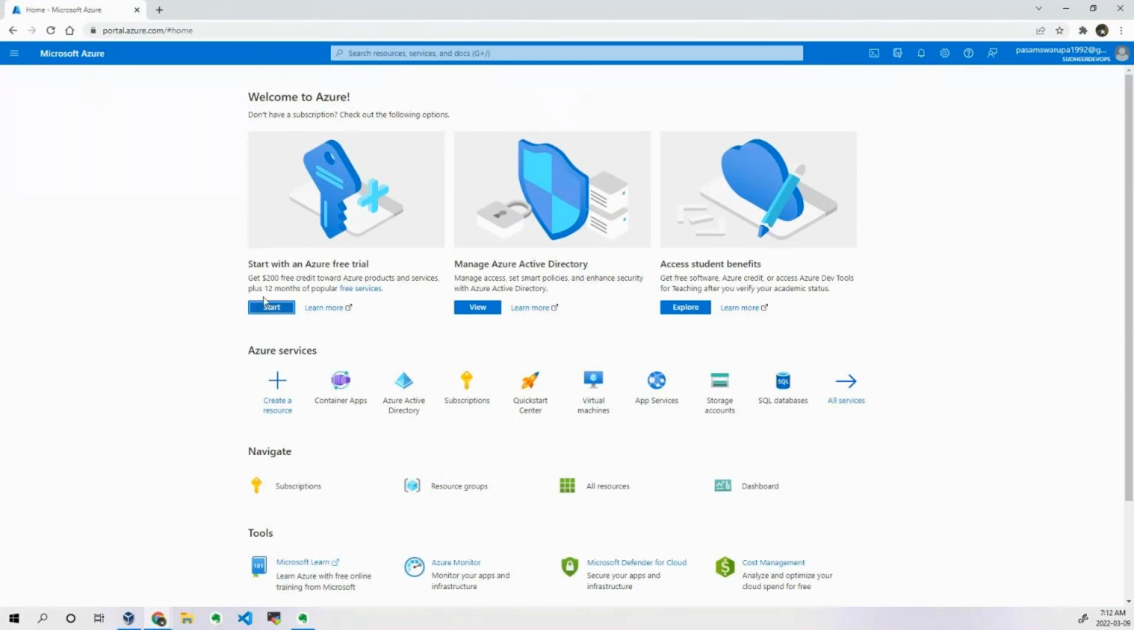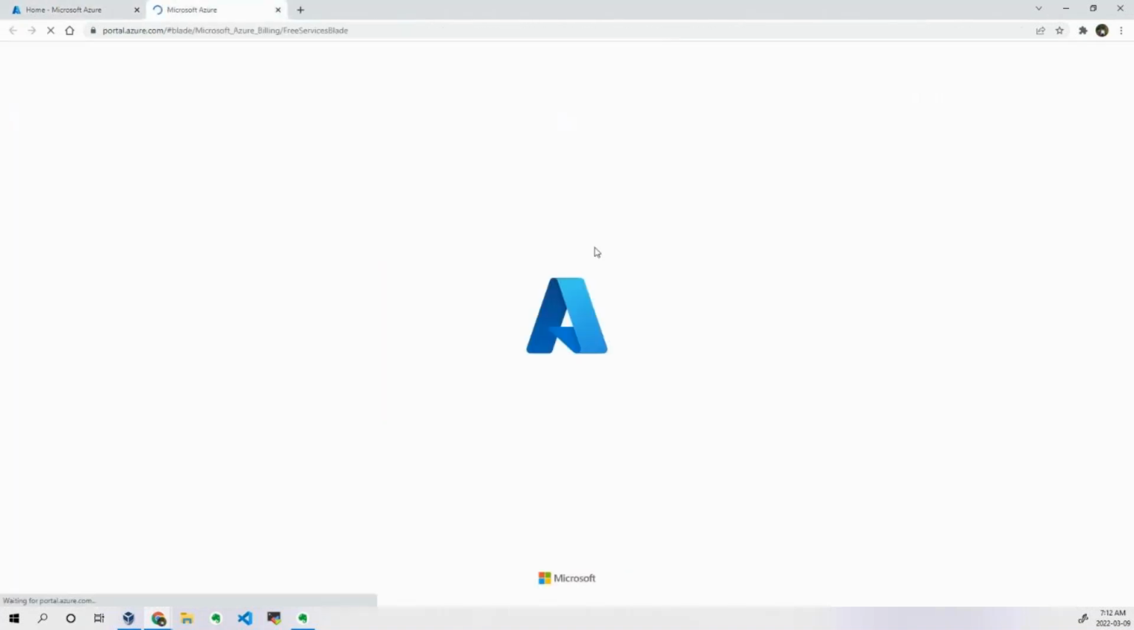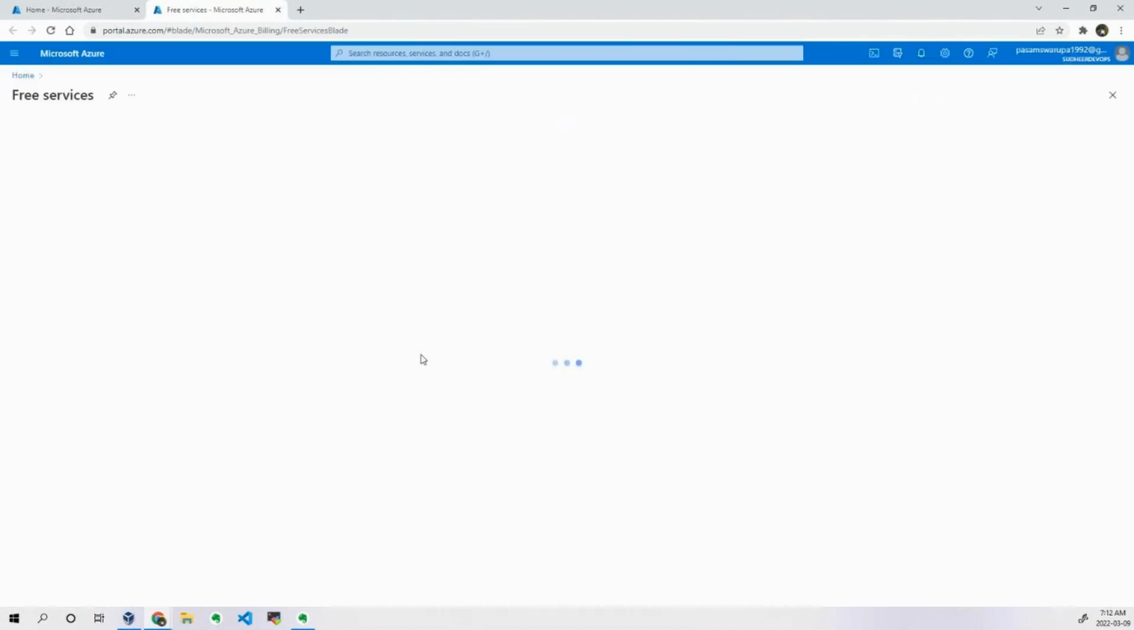They will credit $200 for free, only for 1 month. Some services are free for 12 months, which you can access. If you want to know what the lifelong free services are, you can go there. Free in the sense that it is not completely free.